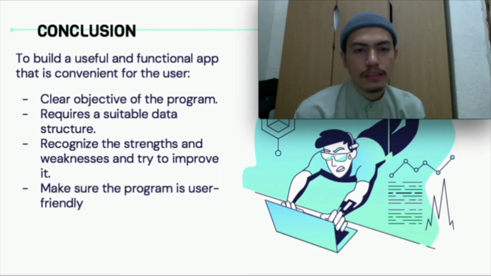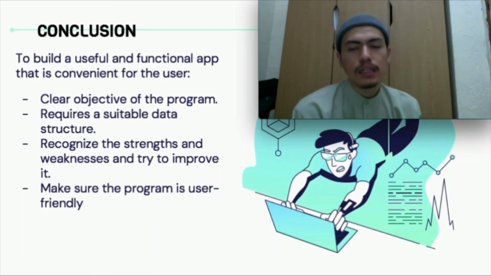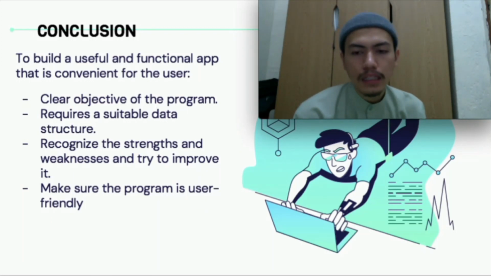Okay, next, it must require a suitable data structure. The data structure must be suitable for the app that you want to develop, because every data structure has its own unique value and methods. So this part of the development is very important when you want to develop an app or a program.